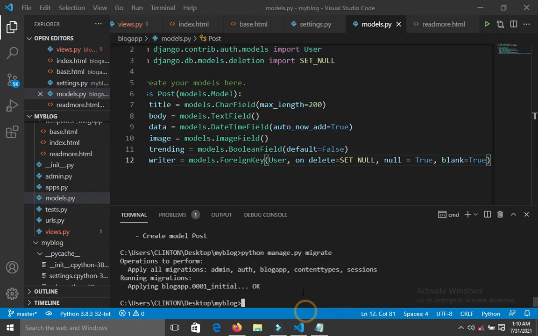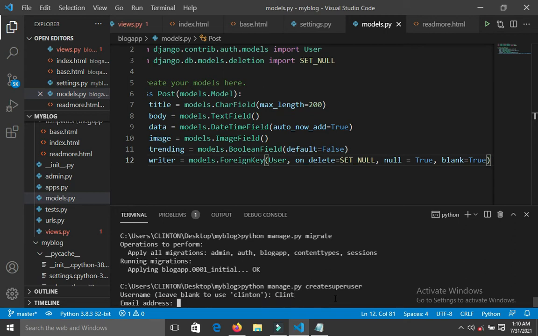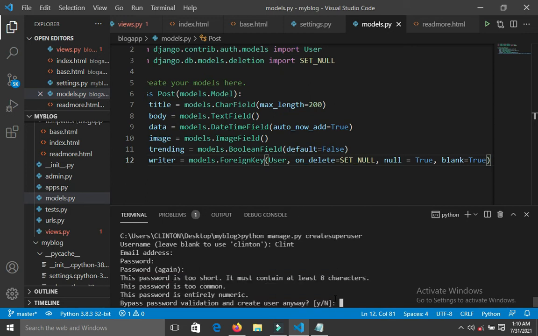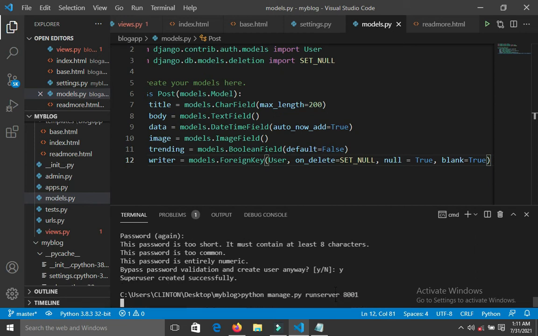So after doing this, let's create a superuser. I'm going to say python manage.py createsuperuser. So I'll call this guy Clint. I'm going to give him a password. Yes. So now that's it. So you can run the server now, python manage.py runserver. So that's it now.